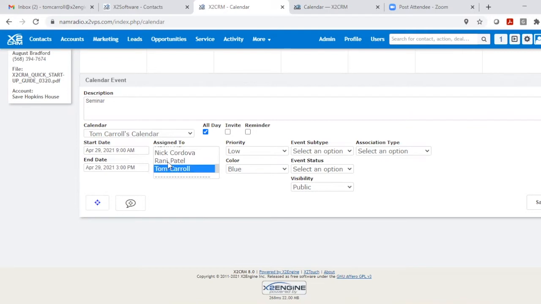And I also can assign it to multiple people. If I hold down the control key and click on others, it will now have it assigned to all three of us.